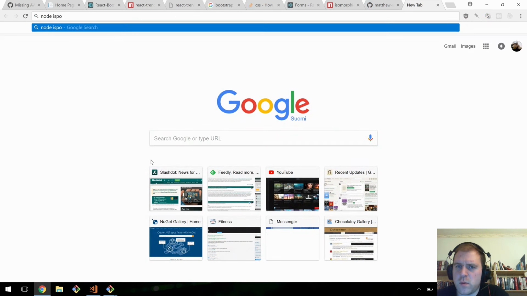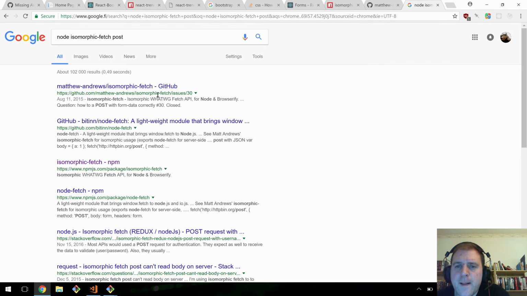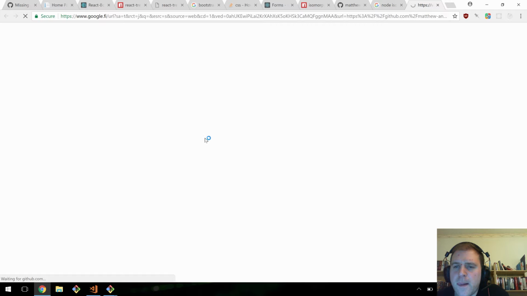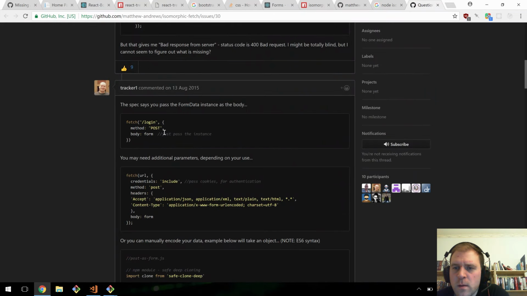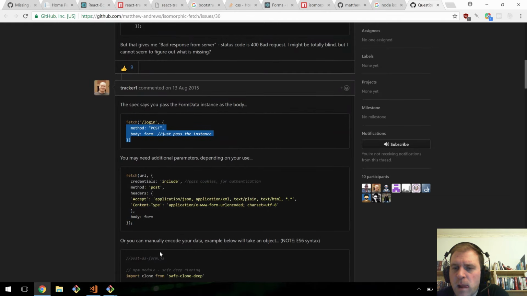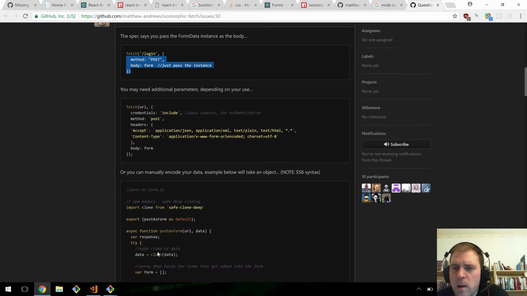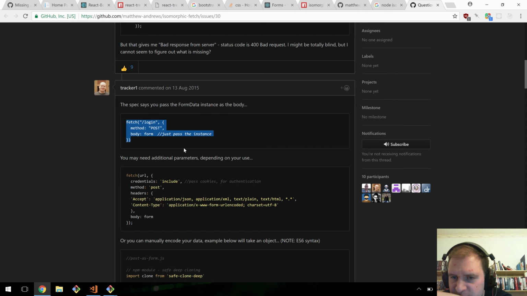Node isomorphic fetch post. Oh, you can actually do it. I was half expecting this issue to be closed with, this is called fetch, not post. Download 4 billion other dependencies to do what you're after. Well, anyway, that's how we do it.